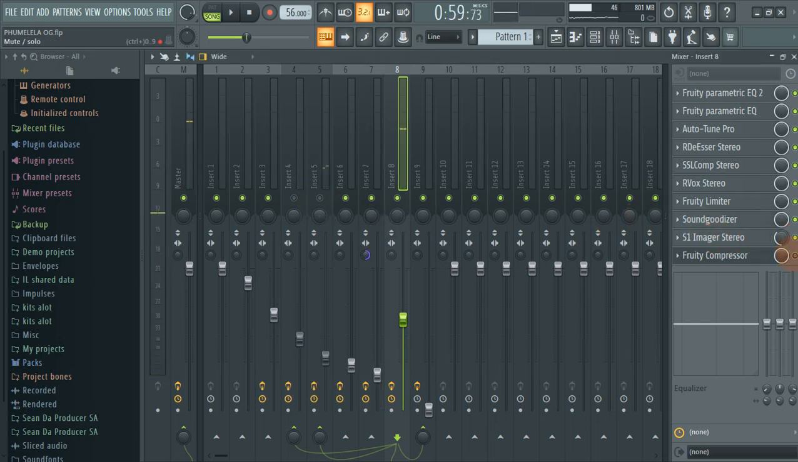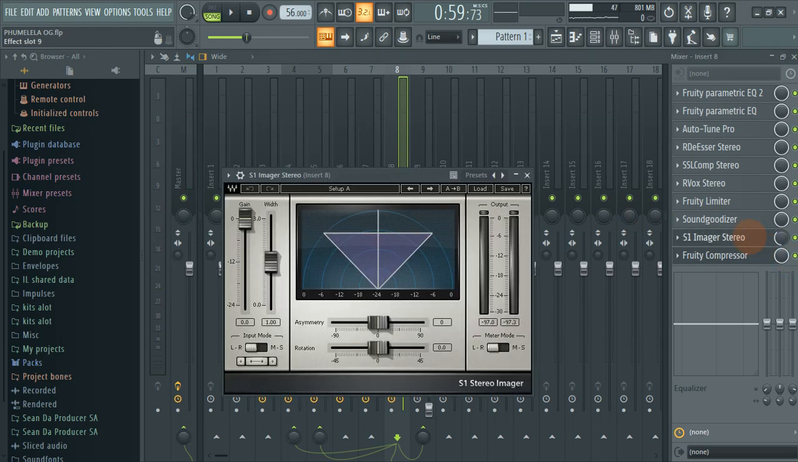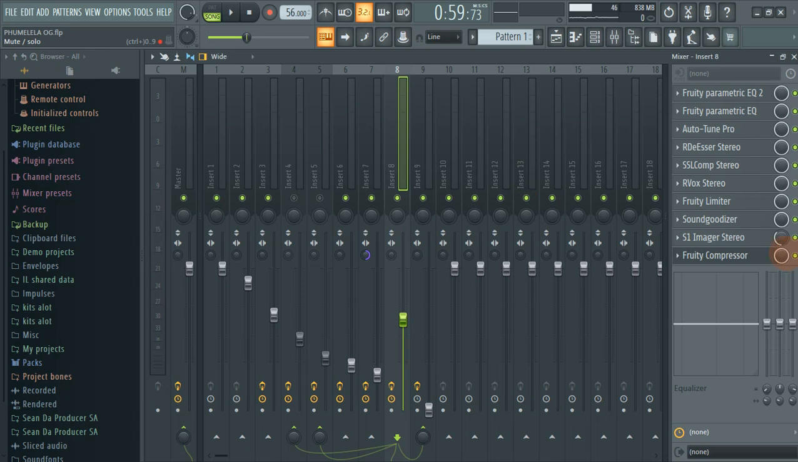And the next thing that I did, I think I added a S1 Imager here, and then just widen the vocal here, and I went for one on this width here, and that's the only thing that I touched. And then I just played with this mix level here.